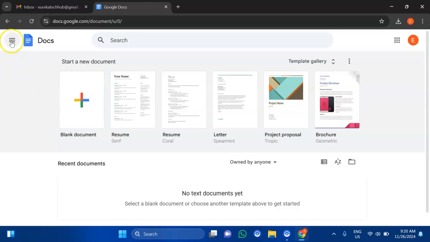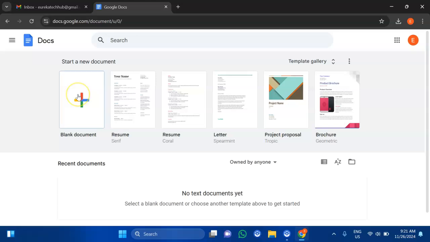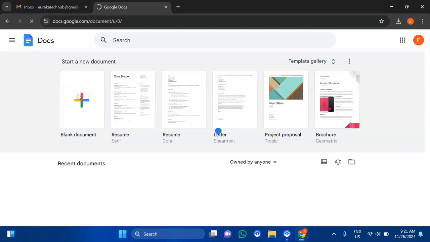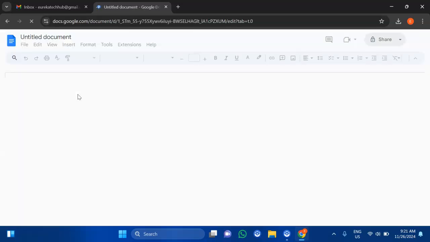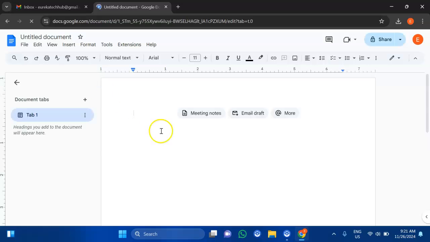Or you can come here and also see that we have other things, settings and all that. So to create a new document, you click on blank document and Google Docs will create for you a new file. Okay, our file is ready, and we start by naming our file.